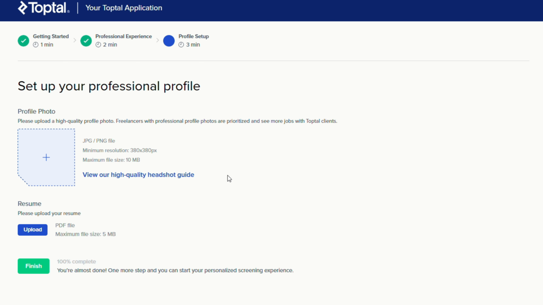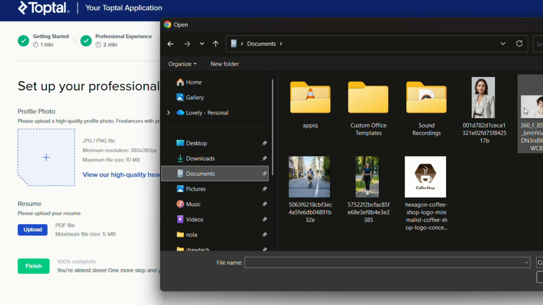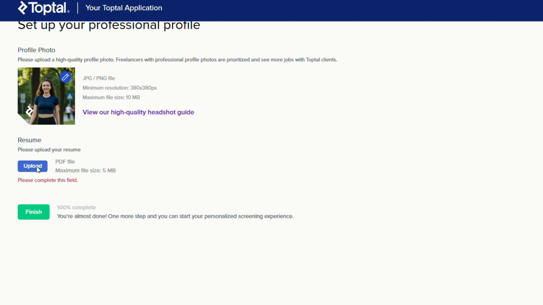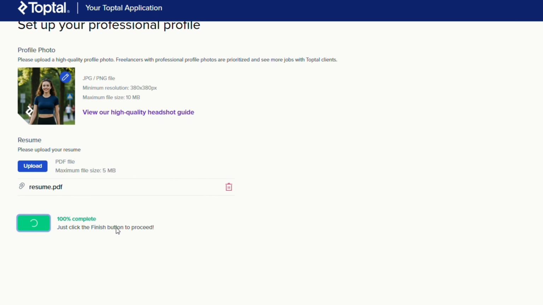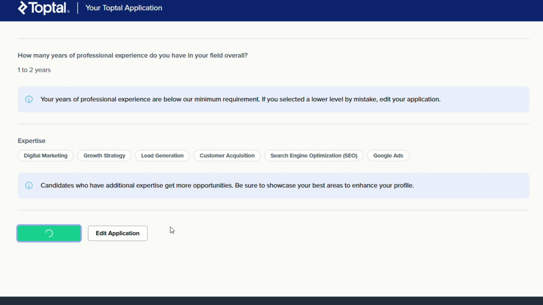And after that, you will be asked to set up your professional profile. So upload your profile photo. So it should be a JPG or PNG file. So maximum file size is 10 MB. Now next, upload your resume. And once done, click on finish. And next, click on send application.